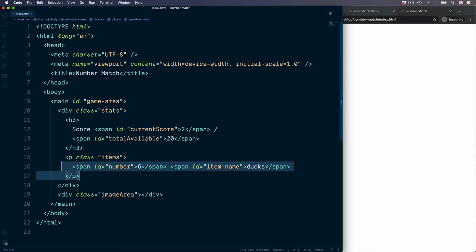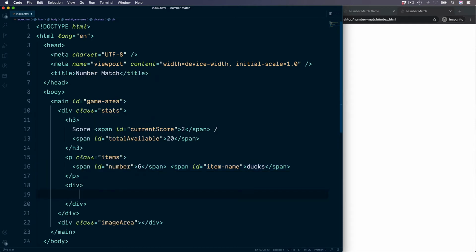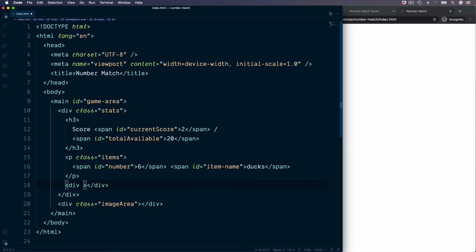Next up, just after the P element, we can add a new div section, which is going to be the wrapper for our 2 buttons. So the class which is going to be used in the CSS, this is going to be equal to match buttons.